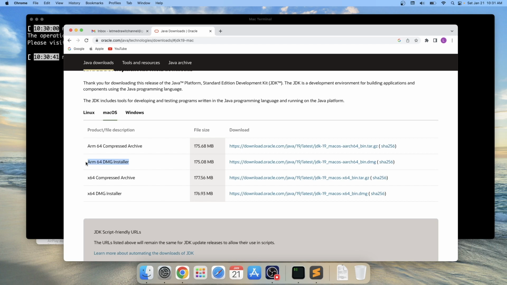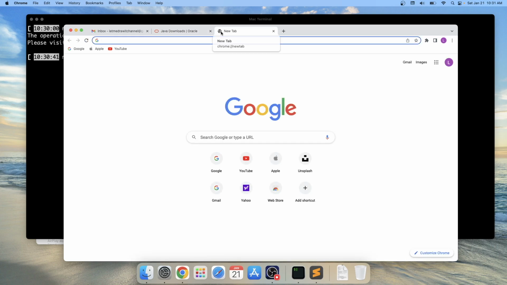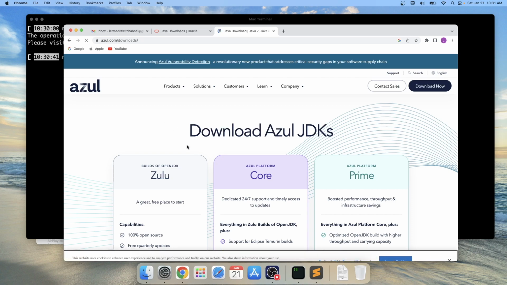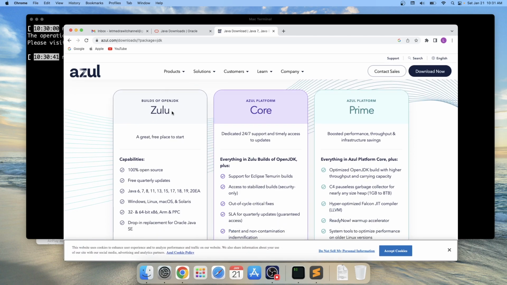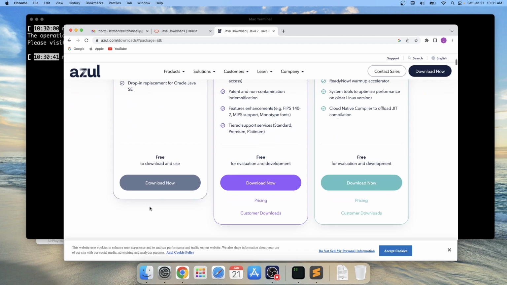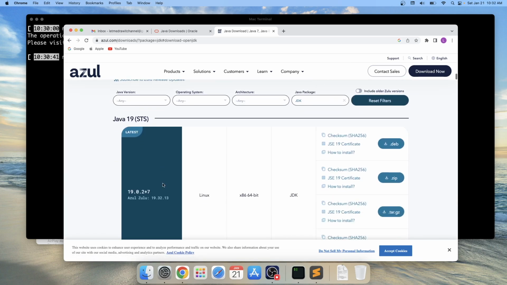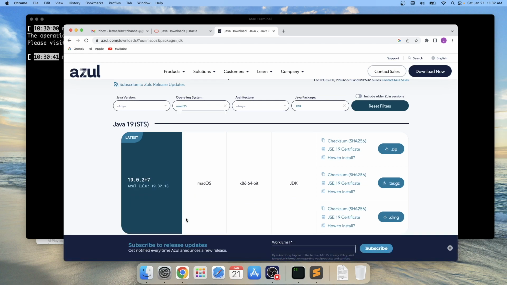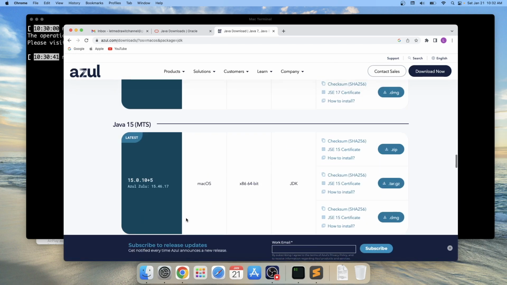Let's say you need Java 8. How do you do it? You use Azul to the rescue. Azul has this open source Zulu JDK that you can download for Apple Silicon. So let's search for download Zulu. You click here and see the builds of OpenJDK. Download now.